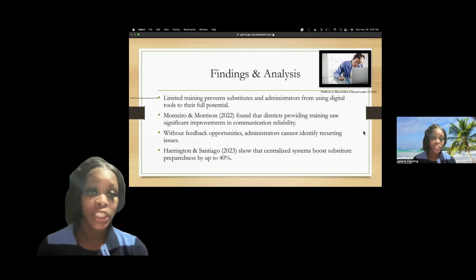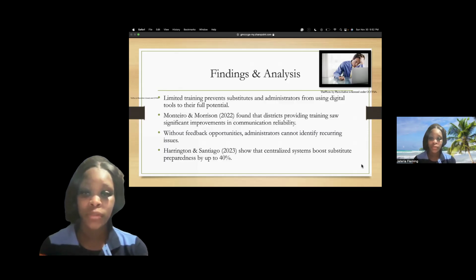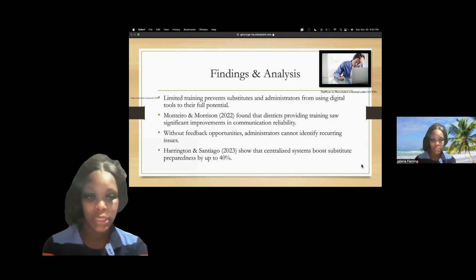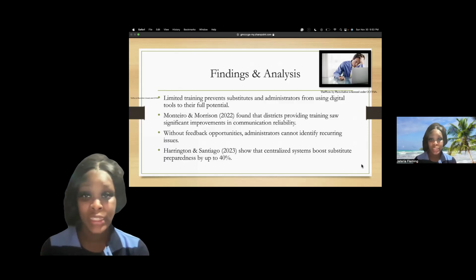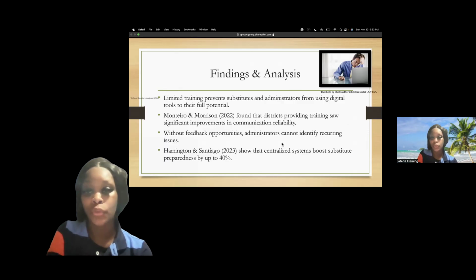Limited training prevents substitutes and administrators from using digital tools to their full potential. Monterio and Morris in 2022 found that districts providing training saw significant improvements in communication reliability. Without feedback opportunities, administrators cannot identify recurring issues. Harrington and Santiago also show that centralized systems boost substitute preparedness by up to 40%.